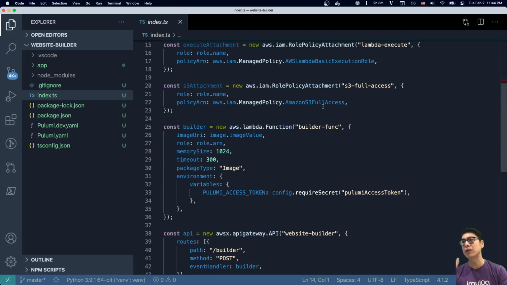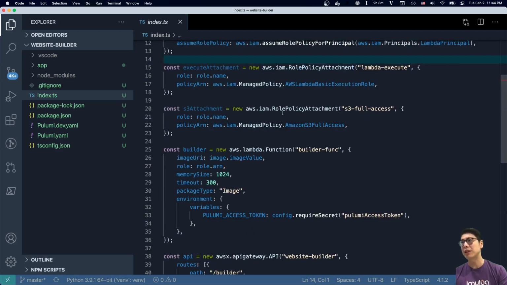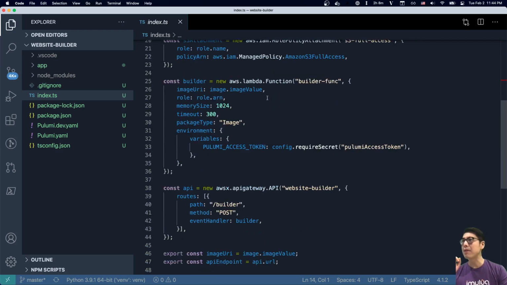And obviously you can scope things down if you want. You can change these policies, but for now I'm just using these as simple things. And then we create a function. One of the things I had early on is I had this set at 128 megabytes, which is a little bit too low to do a bunch of the things I want to do here because we end up bringing in a lot of libraries. So I bumped this up to 1024. It actually doesn't take the 300 seconds, but I just give it a 5-minute timeout.